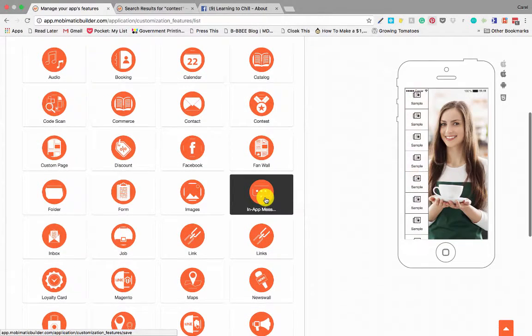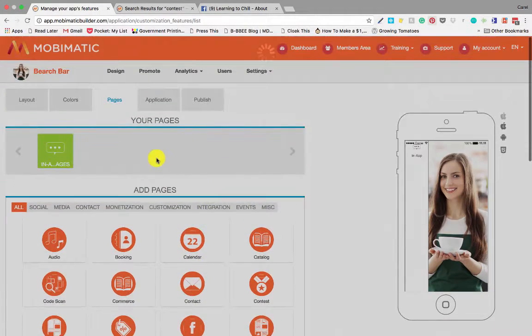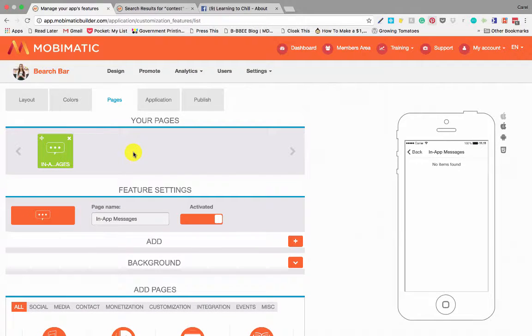In-app messages. So in-app messages is a way of communicating with your users. It's a message that gets sent to the user inside the app. When he opens the app, he will see the message. In-app messages will only work once your app has already been published and it's already on the phones of users. It's available in the App Store.